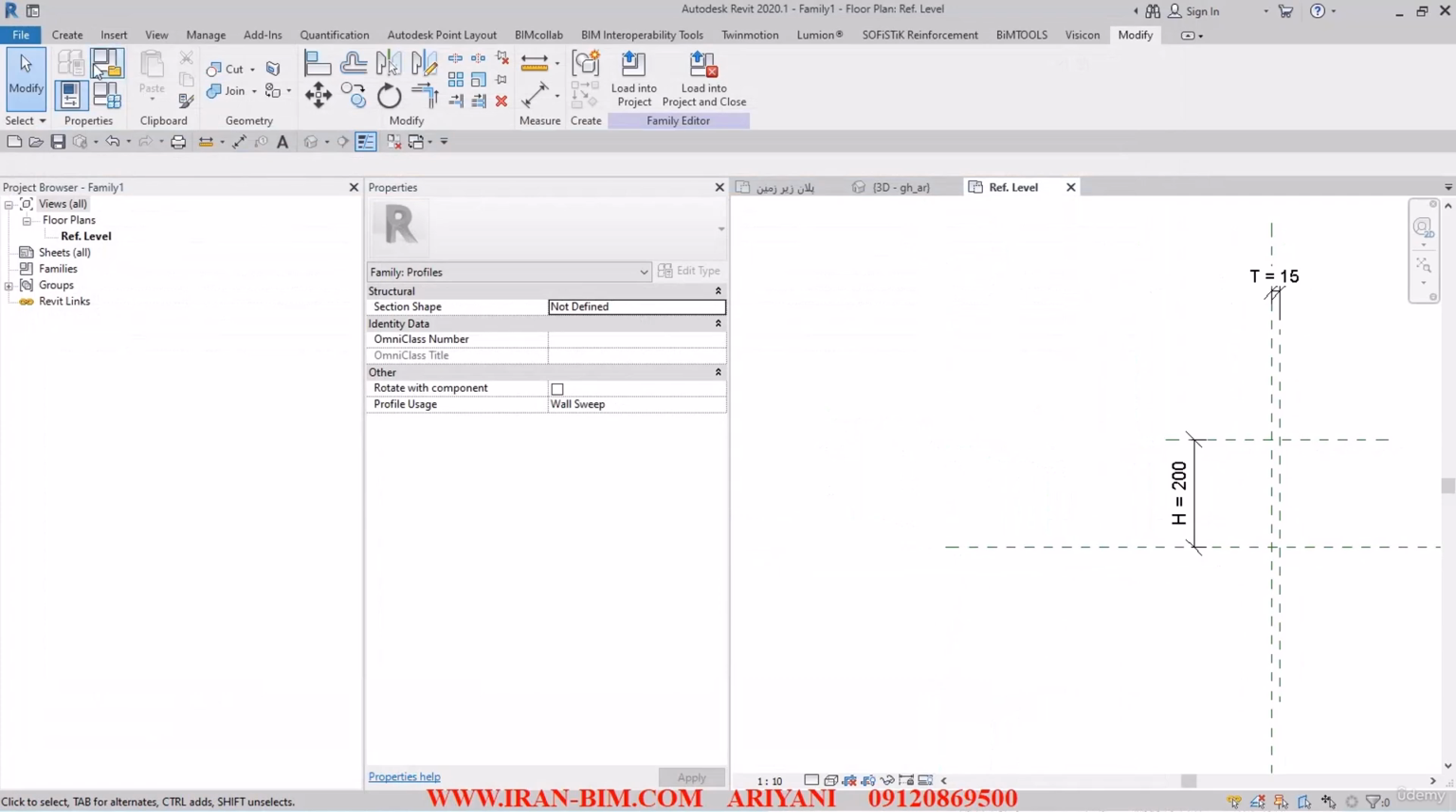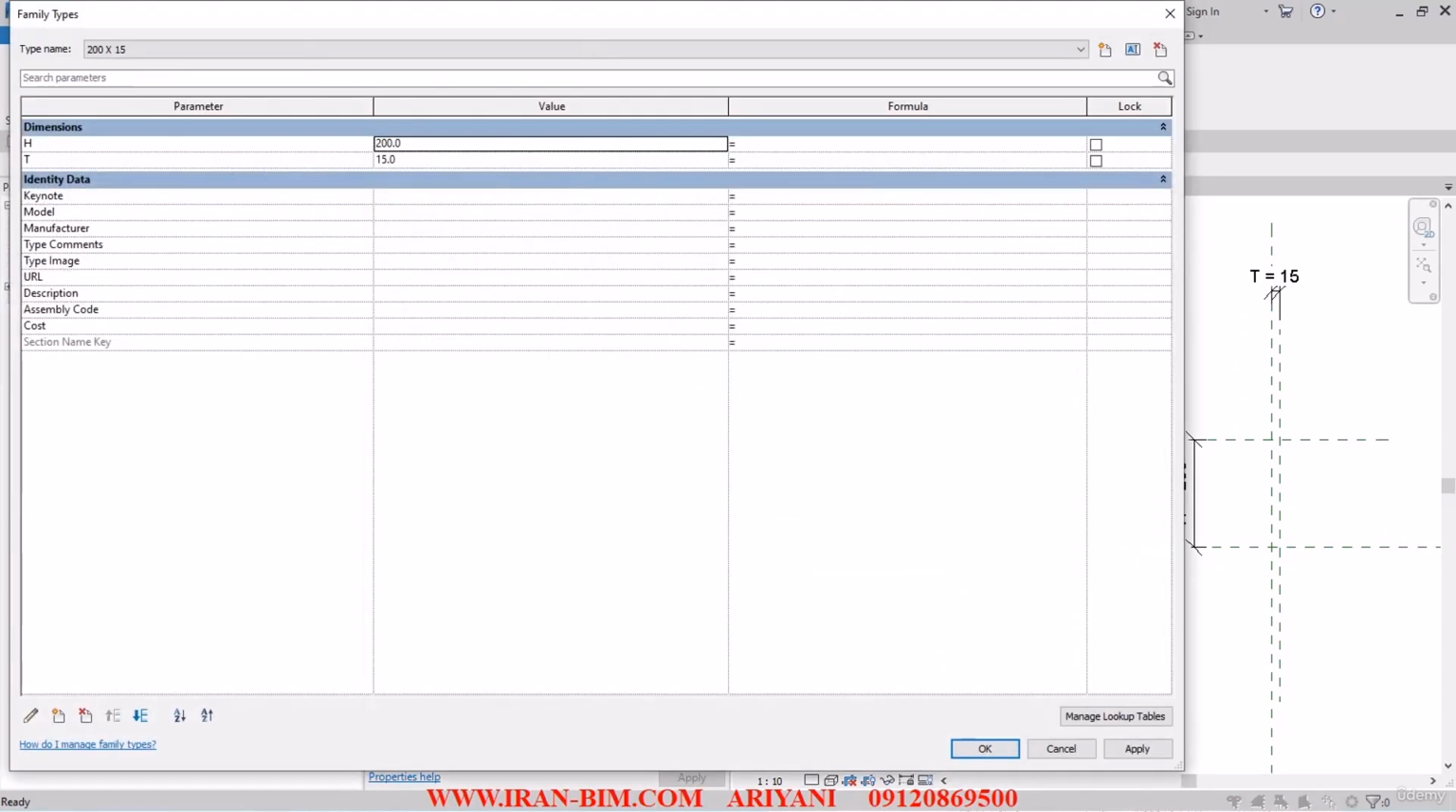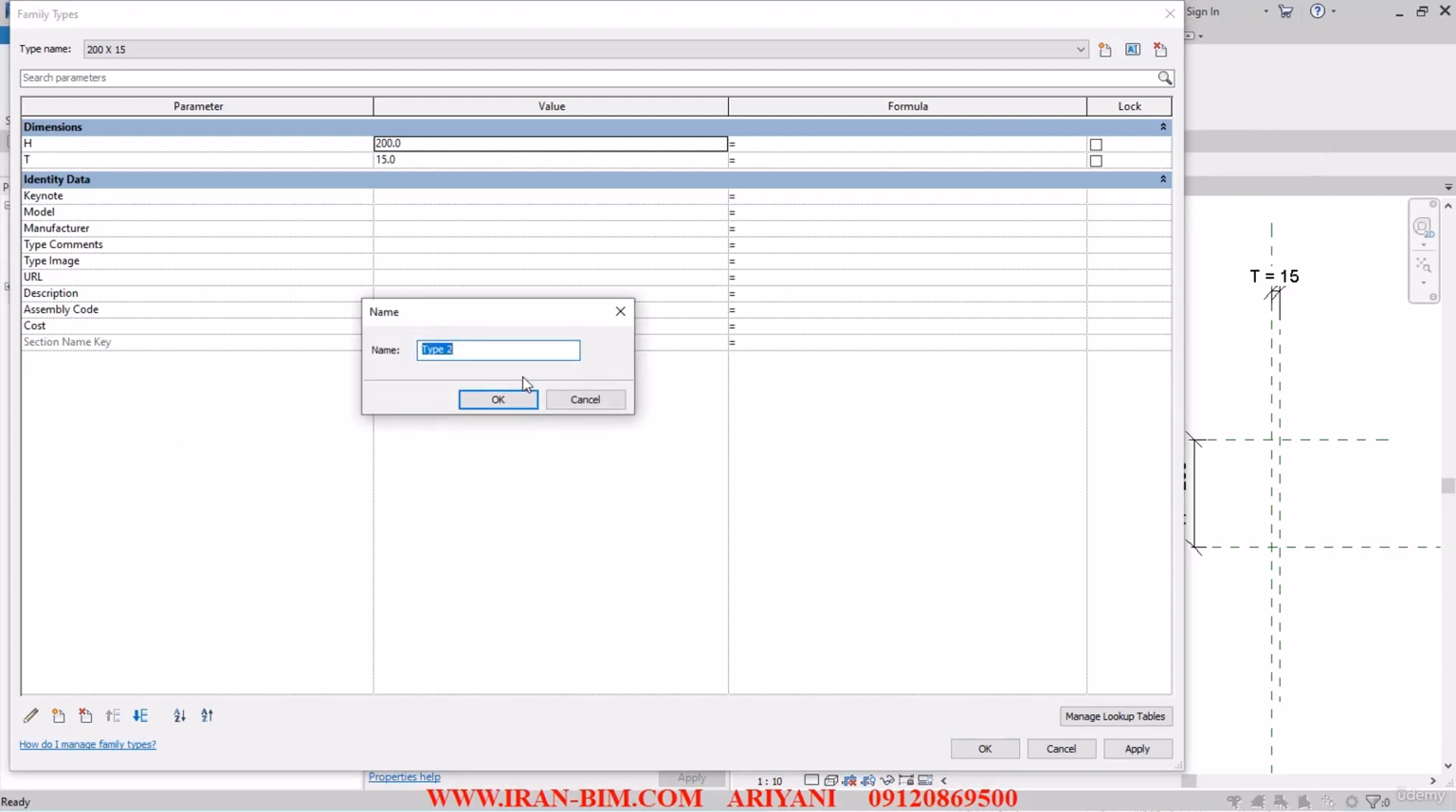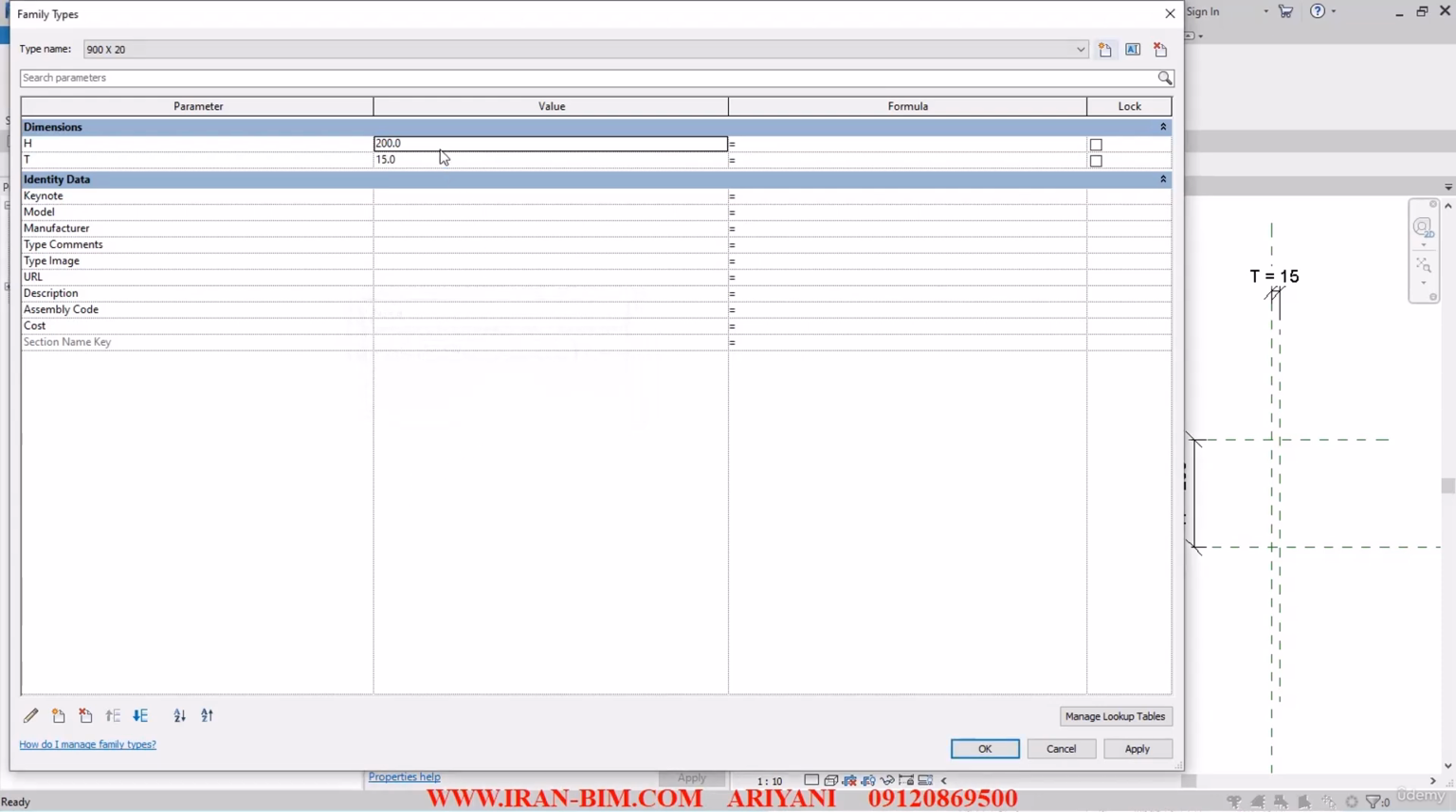So I'm going to create the other types as well. So the next one that I'm going to make is visible in the plan itself, and it's going to be 900 by 20. So let me just go here and create a new one, and I'll name it 900 by 20. Then OK. Then apply, and then OK.